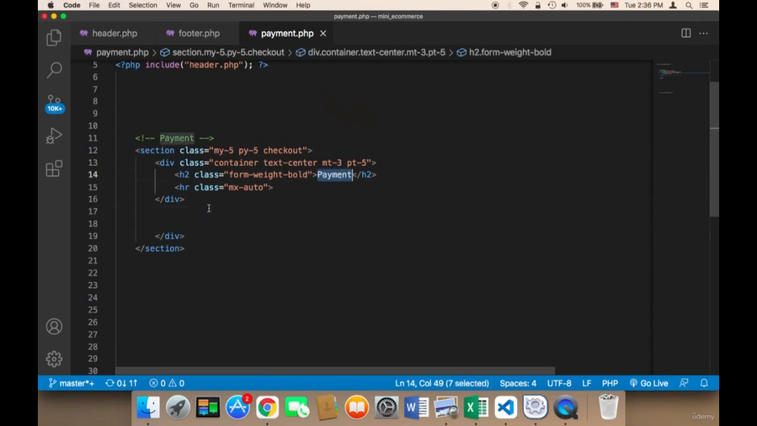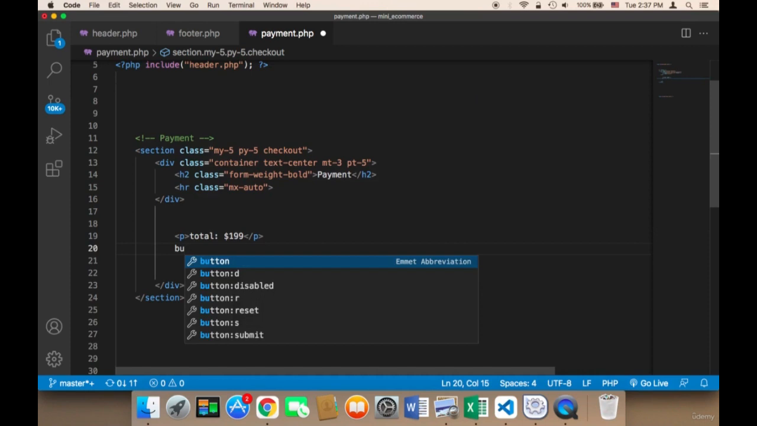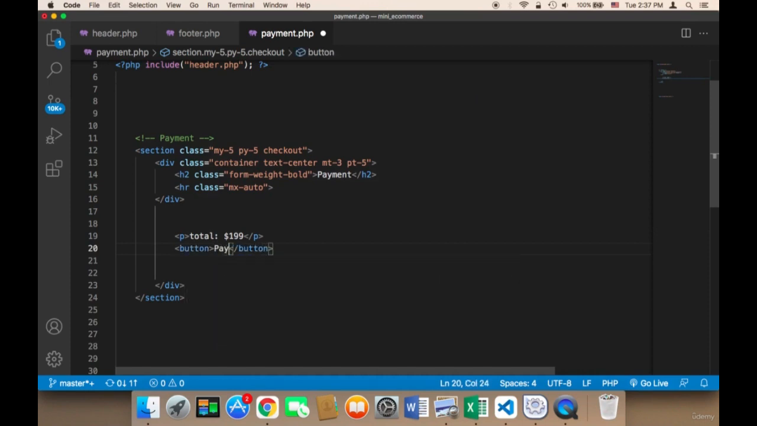And here we should display the amount, as well as the payment button. So here, just for now, I'm going to display a hard-coded amount. I'm going to say here total, and then like this, and then let's say button. Just for now, I'm going to say button, pay now, and then I'm going to change this shortly.